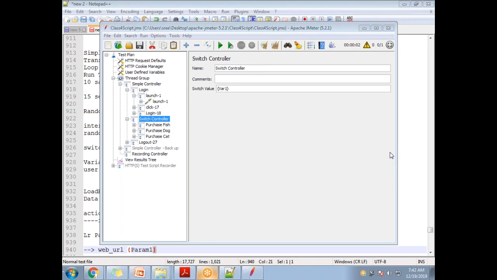In LoadRunner, I have to use the LR parameter as an input to any function. I have to put the curly braces. Here also, var1 is what I have created, and I'm using it somewhere. It has to be the curly braces. Are we clear with this one?